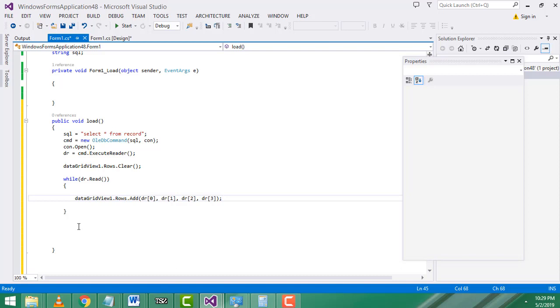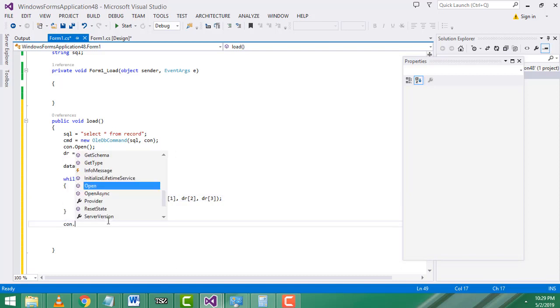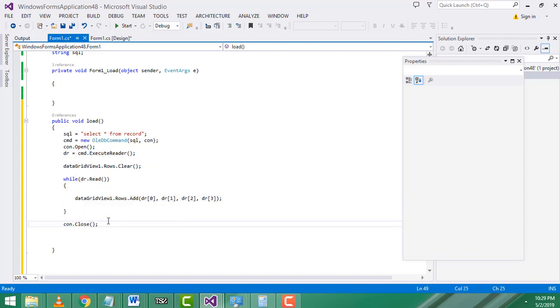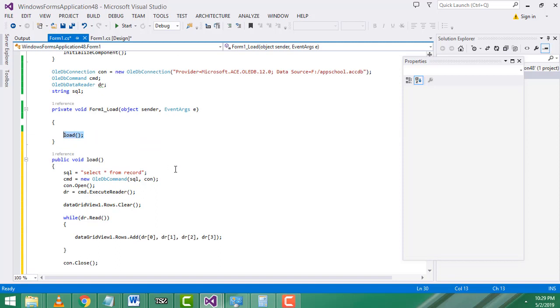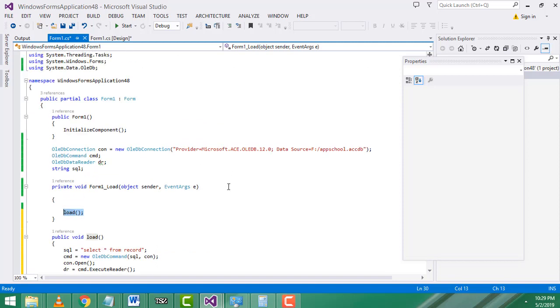Right, perfect. After that you have to close the connection. Now let's select this, Ctrl C to copy this load method, and call it when the form is loaded. When the form is loaded, this method is also loaded, so you have to call it here. That's the thing you have to do. Okay, let's check whether it's working fine or not. Click start.